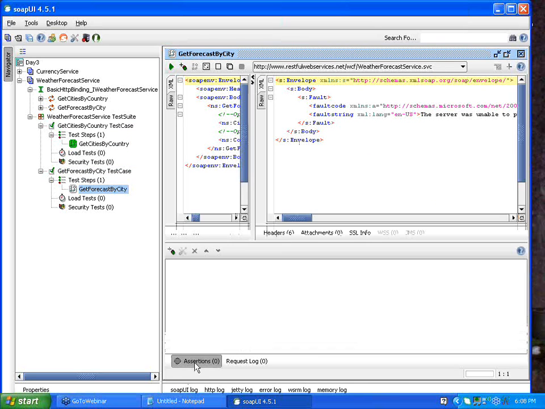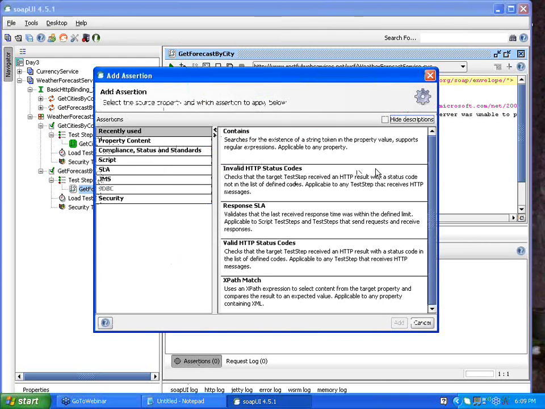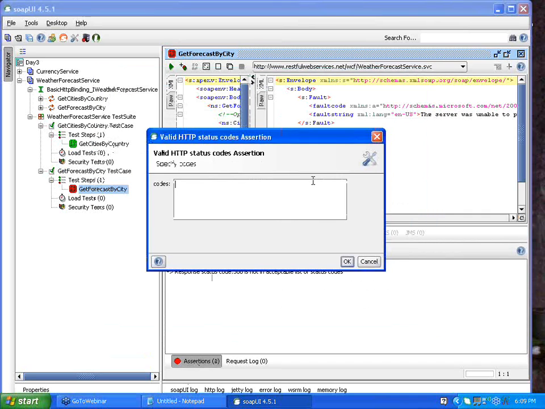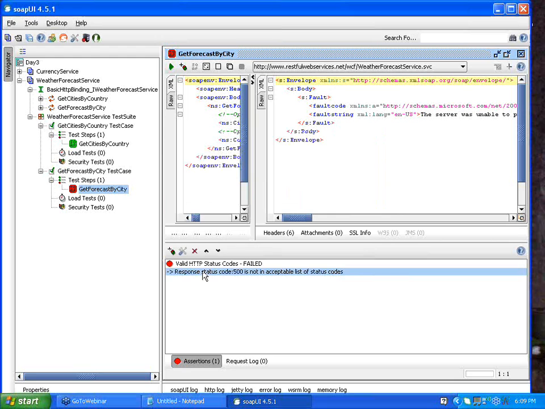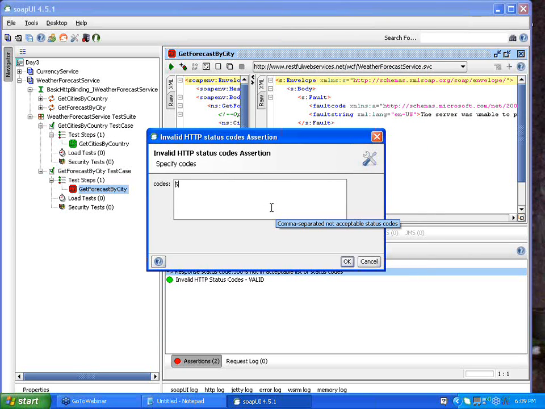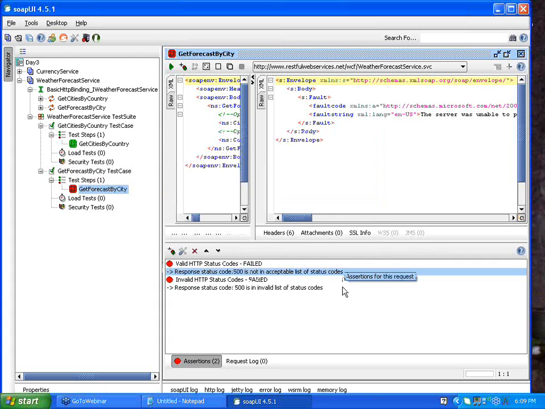So now I'm going to click on assertions, add assertion. First I'm going to say valid HTTP status code. It will check if there is a valid positive HTTP status code 200. You see it is red because the response status code 500 is not in the acceptable list of status codes, right? So one more assertion, invalid status, where I say 500. Okay, the response status code 500 is an invalid list of status code.